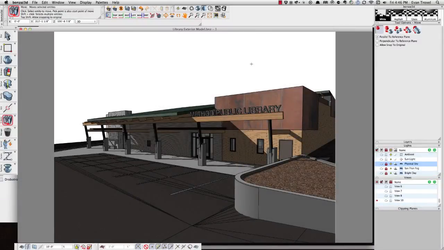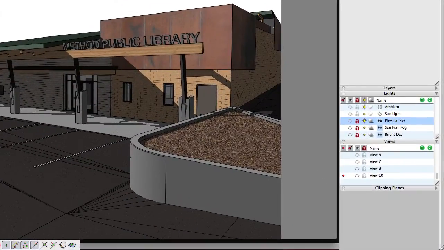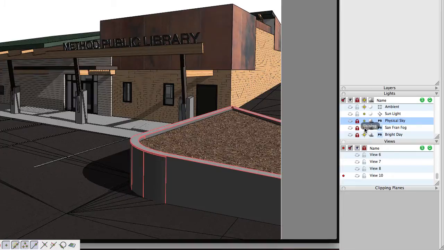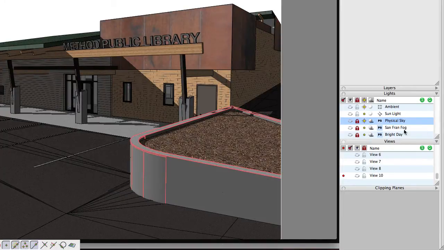Okay, so here we are back in Bonzai, and what I've done is I've added a few more physical skies. And I like to just keep adding physical skies rather than modifying the ones that I have, if you want to get different looks out of your model using Maxwell. And you can see here that we can just simply switch between any light that we have. And so what I did was I loaded up some different presets that come with the Maxwell Render plugin. So I'm going to show you how to assign a preset to a light.